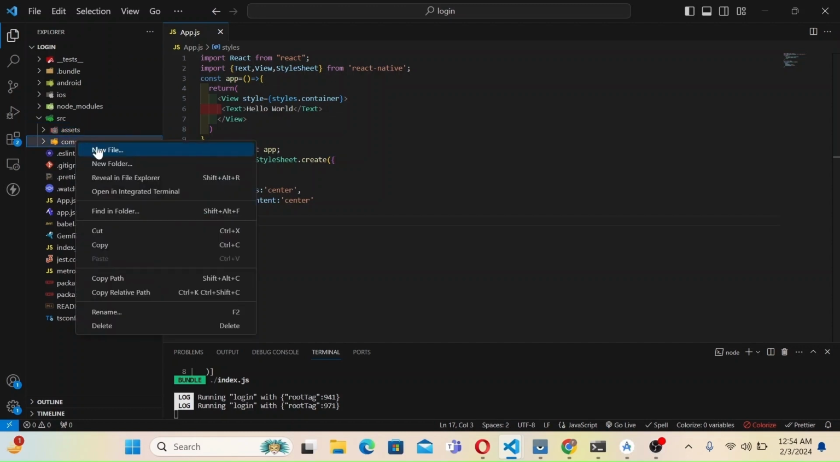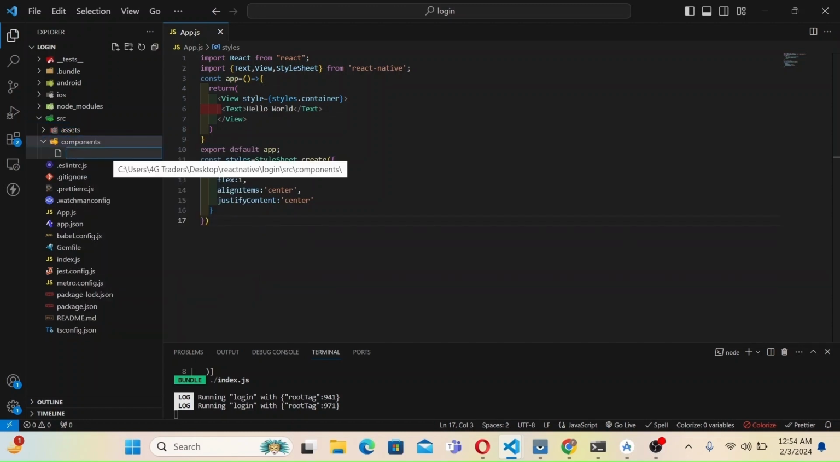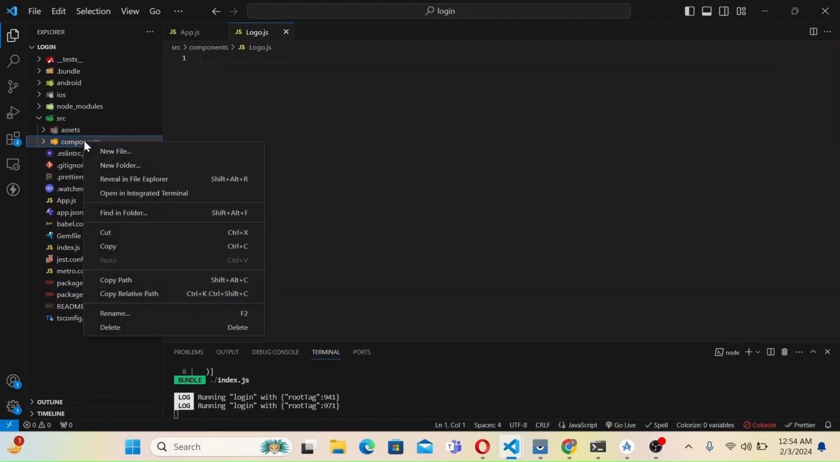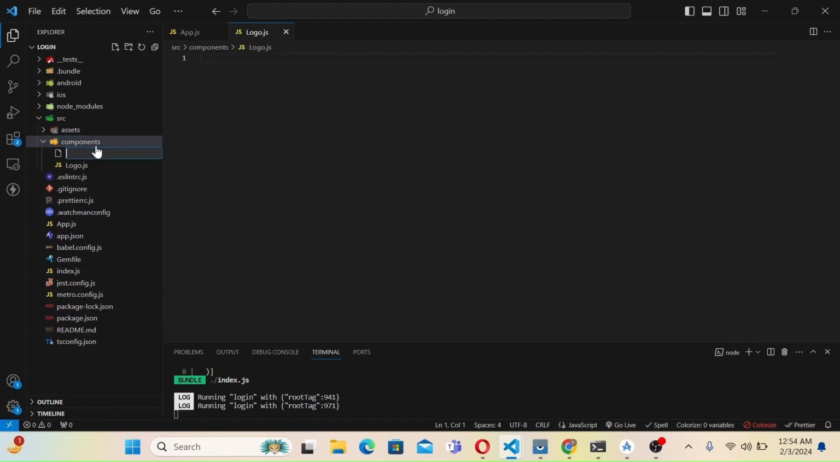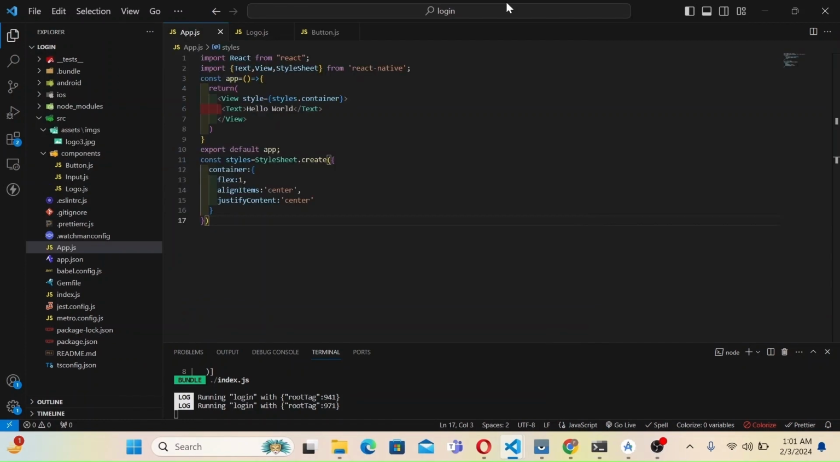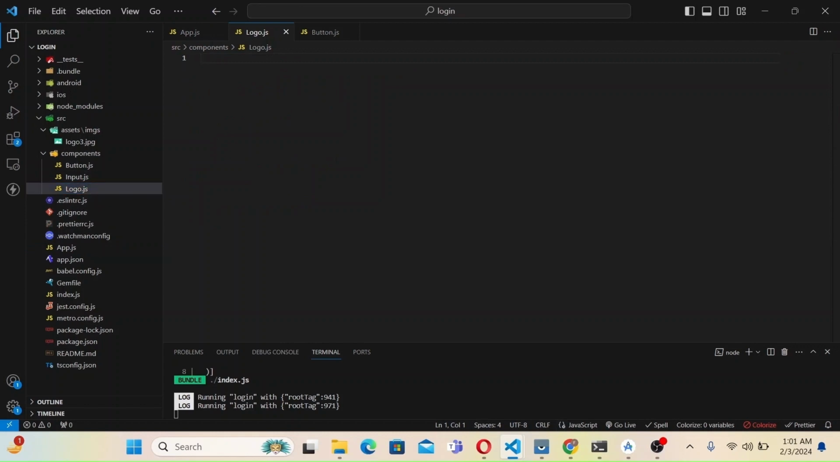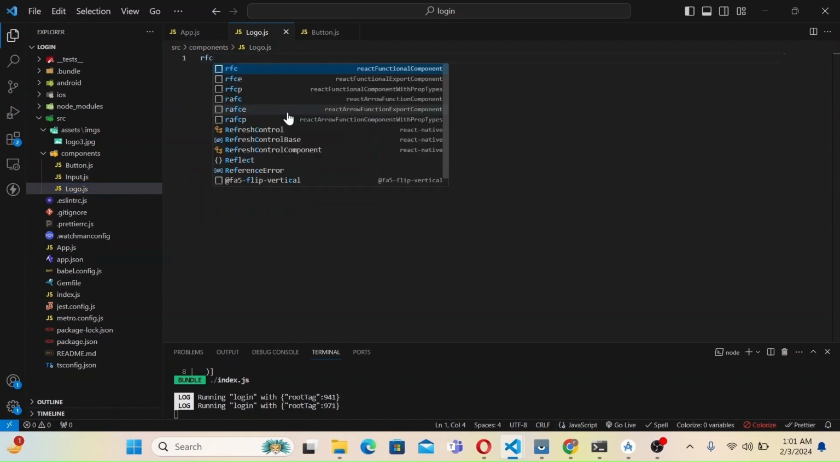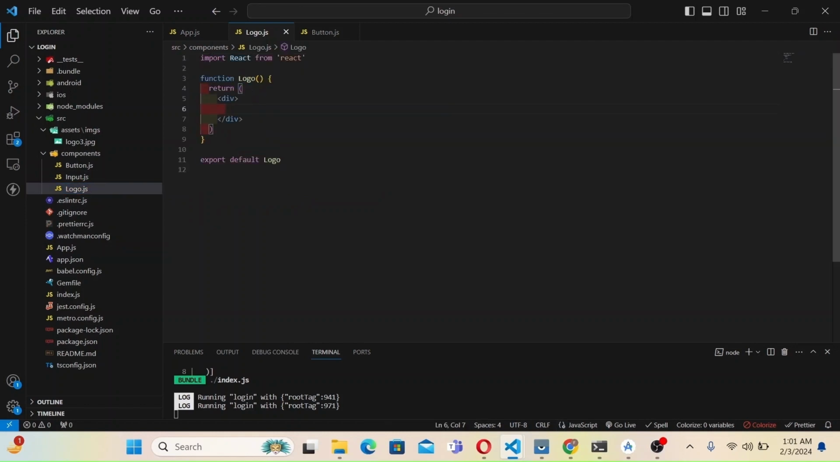Inside the components folder, we will create a file with the name logo.js, a new file with the name button.js, and input.js. I'm going to design all of these components in one place, and these components will be reusable throughout the application. So I think we should start from the logo.js. Then I will add the command rfce, and it will create a functional structure here.